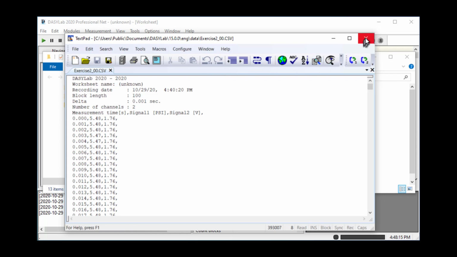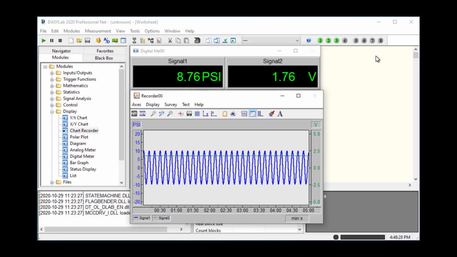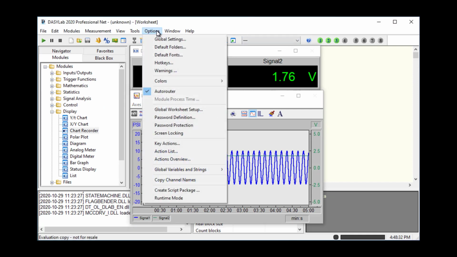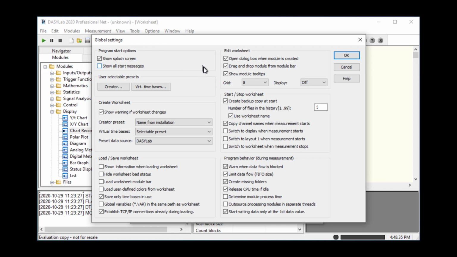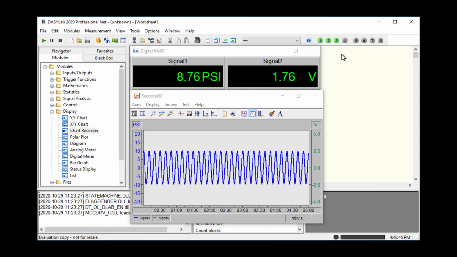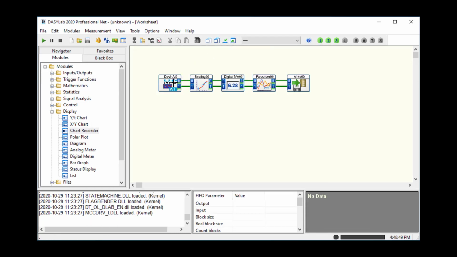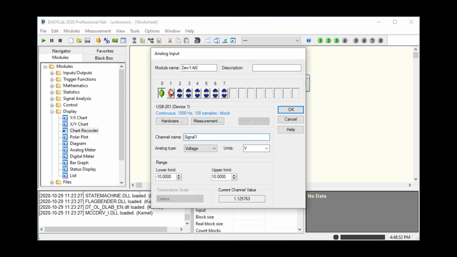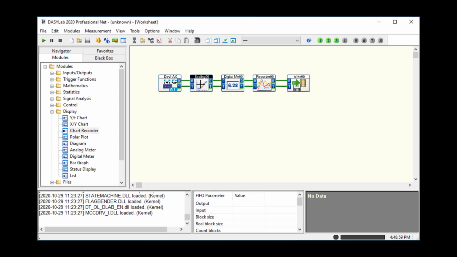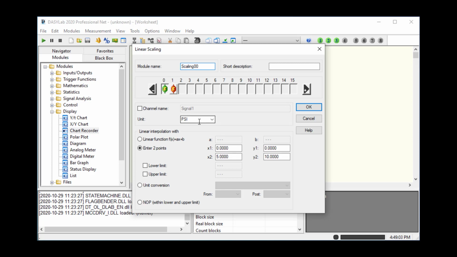Okay, what else happened here? So measurement time, the channel name was signal 1 and the channel name was signal 2. The unit came with it in PSI and the unit came with it in volts. One of the things I always do in my DASYLab is under the options menu, under global settings, I configure it at the start and stop of a worksheet to copy the channel names when the measurement starts. That way, you start with the channel name where the data originates in the analog input. I called it signal 1 and signal 2. It has voltage here, and then the scaling module changed the units for signal 1 to PSI.